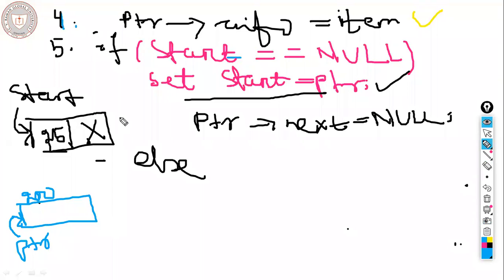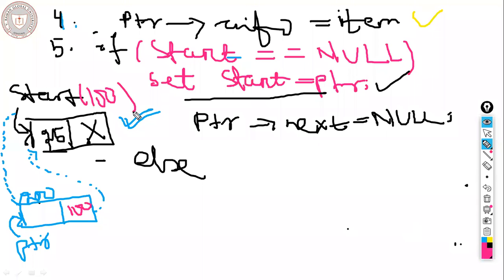So this is the already existing list, and you have to insert this ptr in the list. That means you have to insert this node at the beginning. You have to establish the link like this, and start will point to this node. Then it is called insertion at the beginning. In the else part, it is just assignment. If I write 100 here, what is 100? 100 is present in the start variable. Yes or no? Yes, the start pointer.